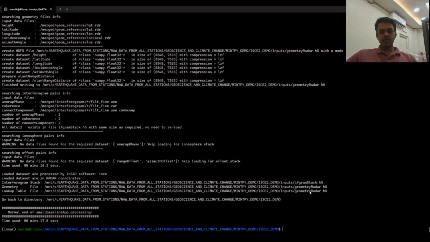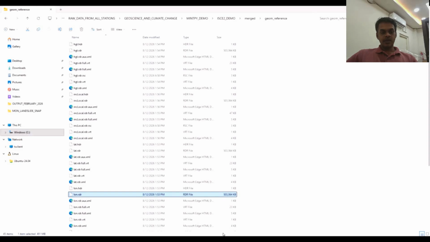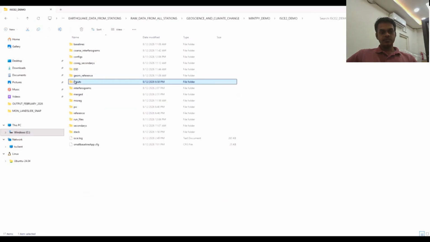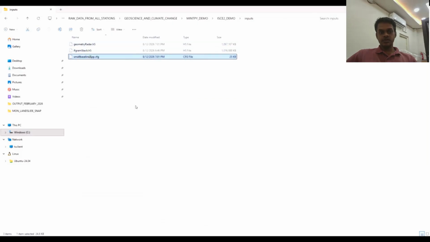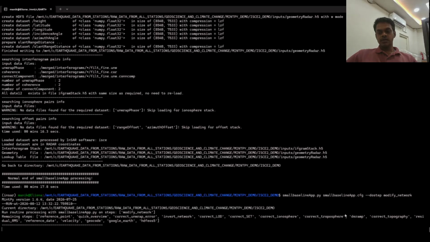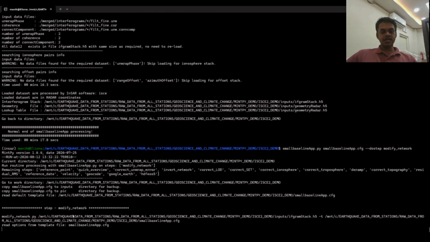And then we'll go for the next step. You see we got this geometry, small baseline, and then interferogram stack. Now we are going for the modify network. That is the second step.